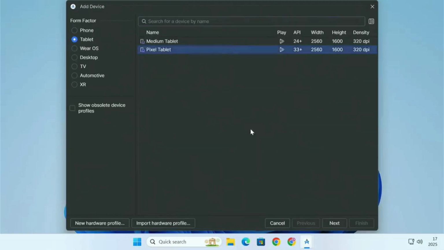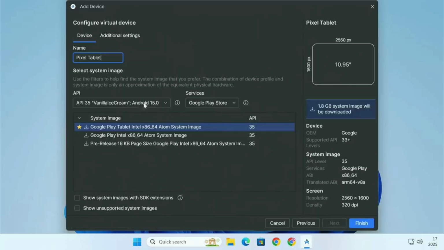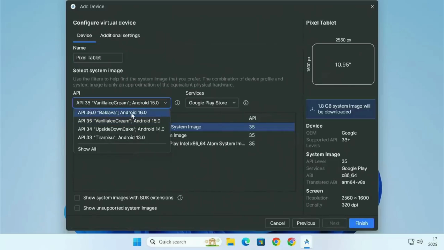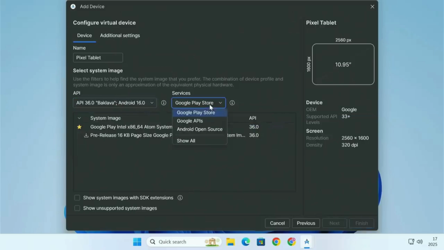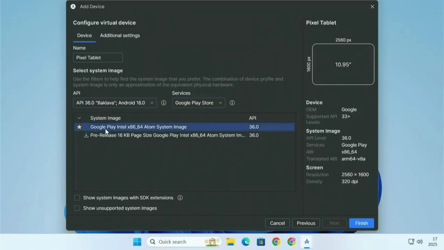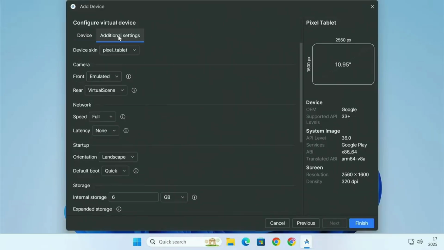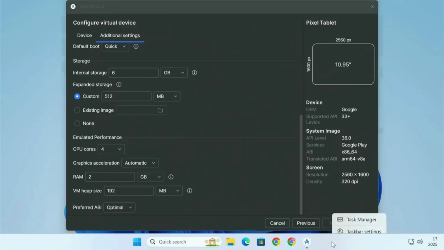In the Services dropdown, make sure Google Play Store is selected. From the list of images, choose the first option. This is the stable release for Android 16 and will give you the most reliable performance. To make the emulator run more smoothly, open Additional Settings and adjust the resource allocation based on your PC's hardware.